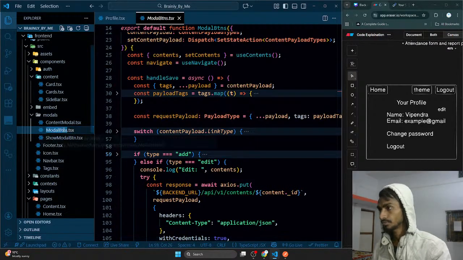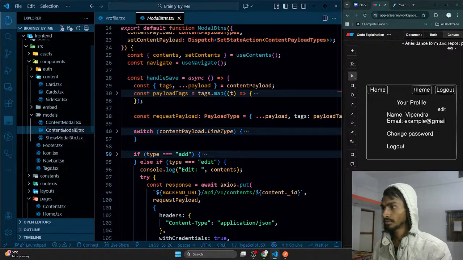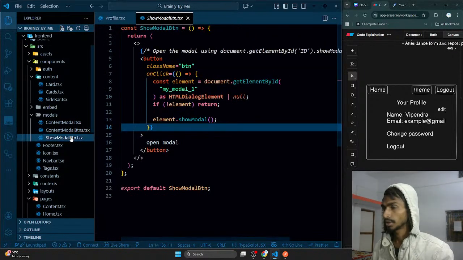Content model button. Content model buttons, as simple as that. And then show model button is this.